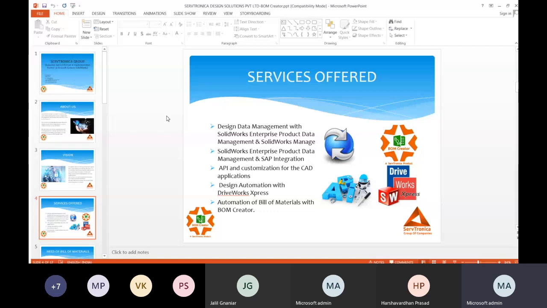We also have the capability of SolidWorks Enterprise Product Data Management and SAP ERP integrations. We do CAD-based API customizations. We give design automation services through DriveWorks Express, and also through CAD-based customization. And finally, our product BOM Creator, a product developed by us for the automation of bills of materials.